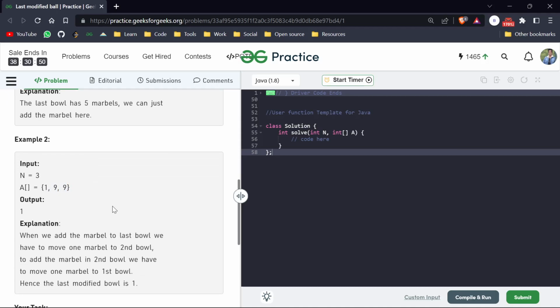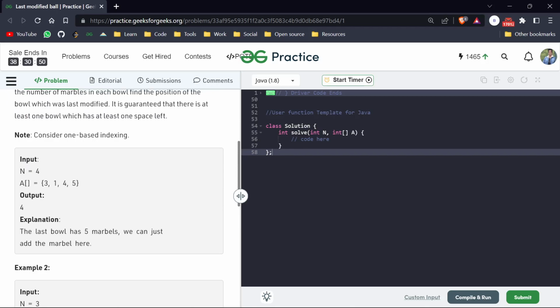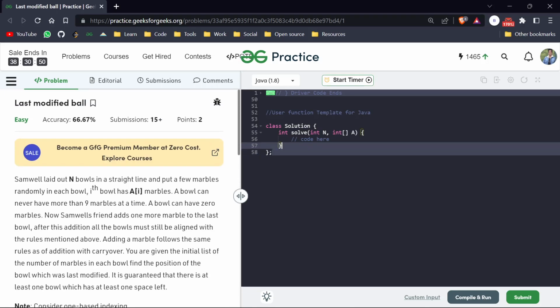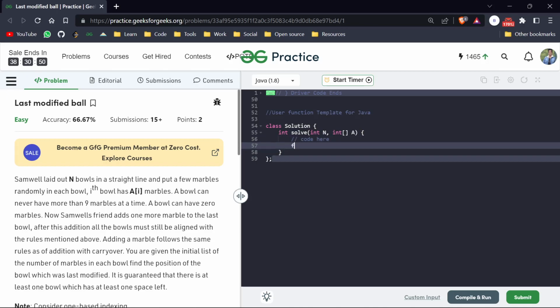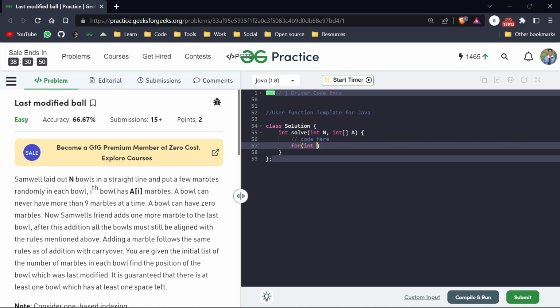You can just see this example, and we have to return the one-based index of the bowl that we are adding the marble to. Okay. In this example, the last bowl has 5 marbles, so we can just add one marble, and we have to return the one-based index, and that is 4 here. That is very straightforward. We can just find the last index of our non-9 bowl, the bowl that doesn't have 9 marbles. Okay, so that is a very straightforward question.